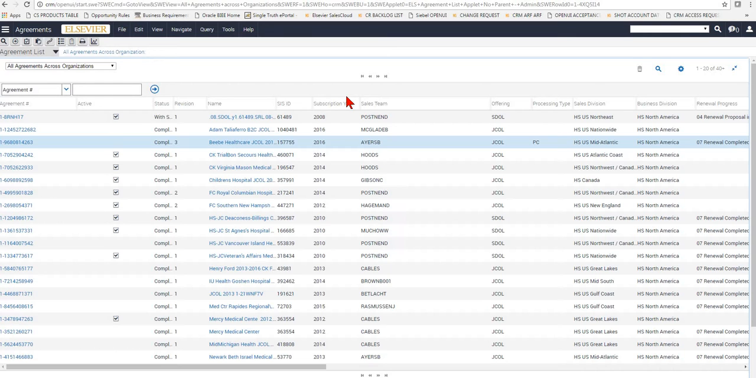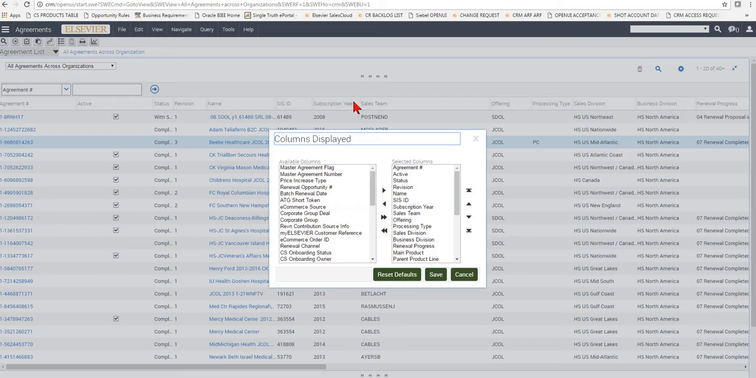But I want to do some more work. So Control Shift K on the keyboard. There's my menu again. I want to put my revision up there, and I'm going to move it all the way to the top, and then go to this down arrow and just move it down one. So I've got agreement number, revision, active, the status, the name of the customer, the SysID, and the subscription year.